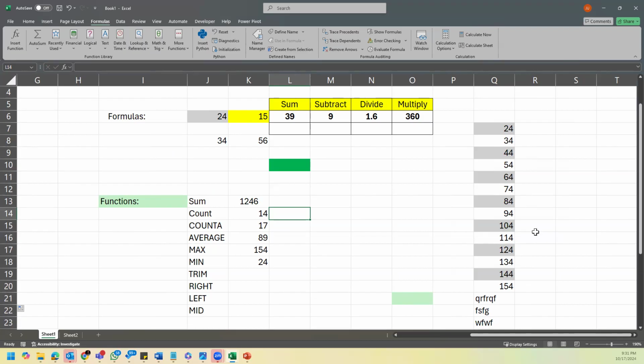Okay. Dami, can you help out? What is the difference between formulas and functions?